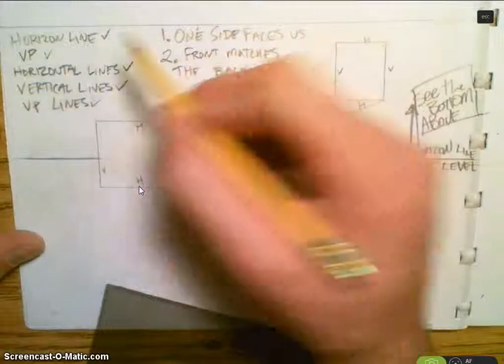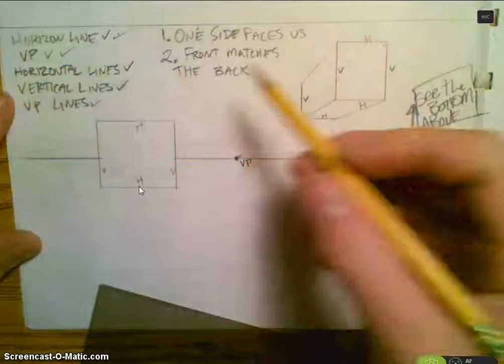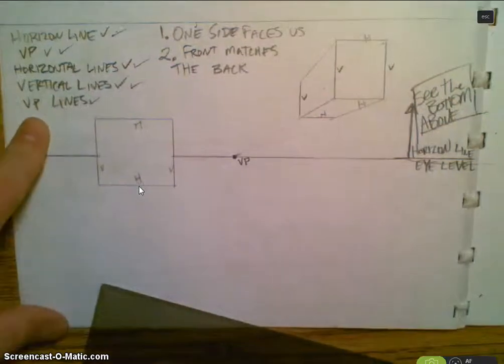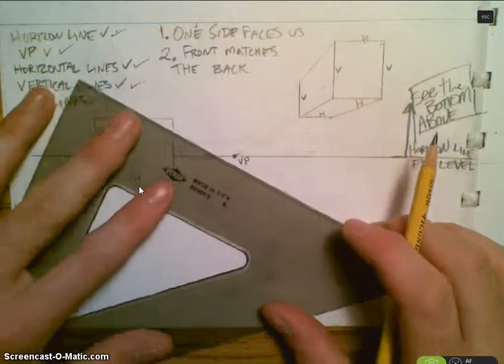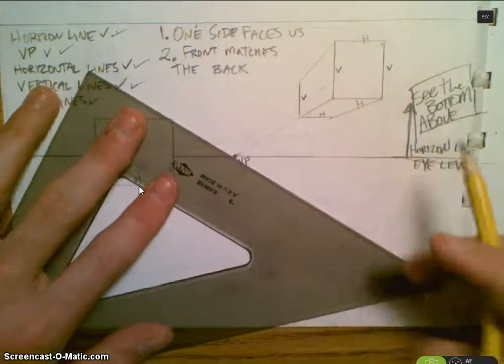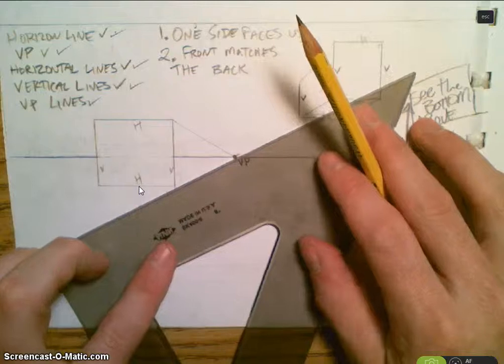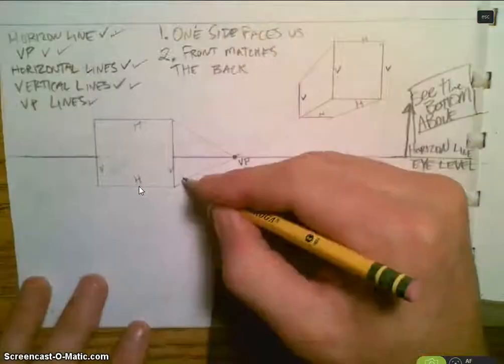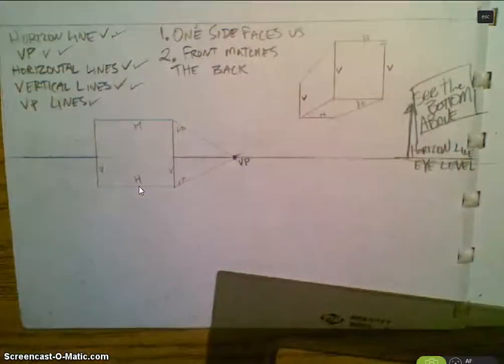So what I have is my horizon line done. I have my vanishing point. I've done horizontals. I've done verticals. What I have left is my vanishing point lines. Again, I'm drawing these lightly, like that. I'm going to label these VP.